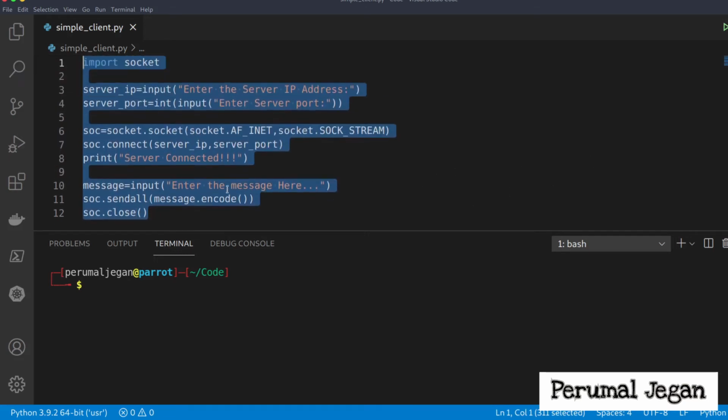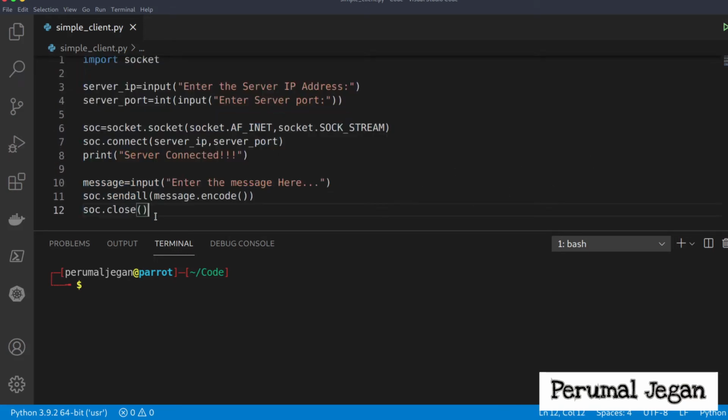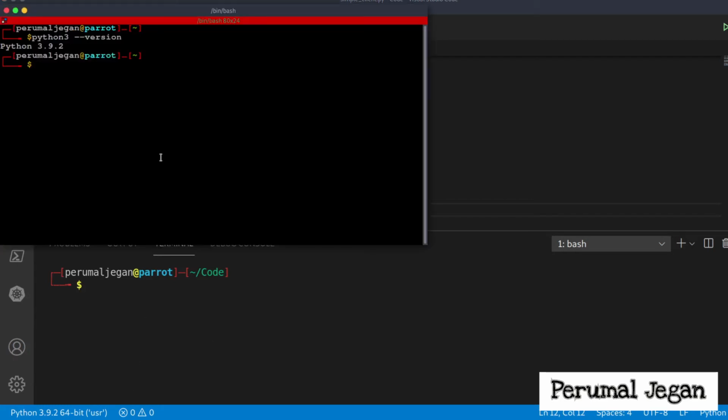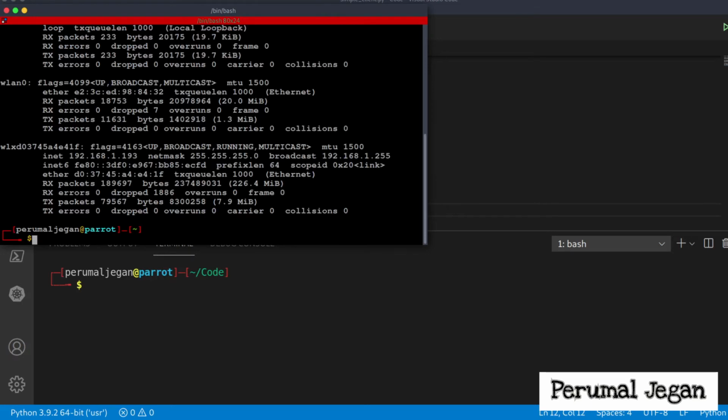Now it is time to test this program. In order to do that, I'm opening my bash shell again. I'm simply initiating netcat. Before that, let me confirm the IP address of my machine.